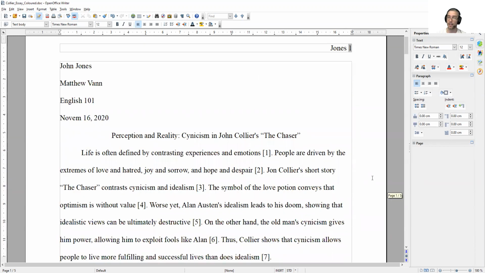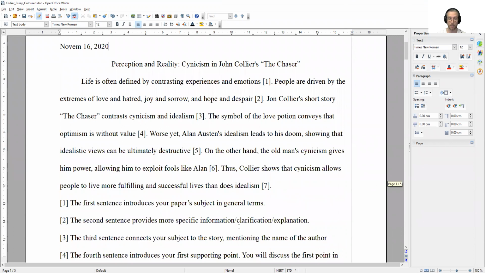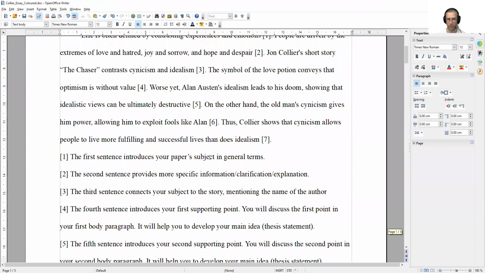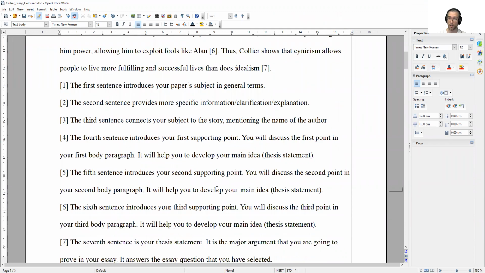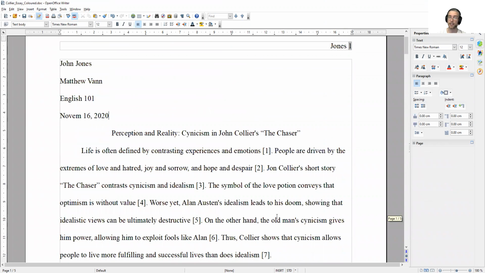So the components of a 7-sentence introduction are labeled here. The first sentence introduces your paper, the second sentence provides more detail or elaborates or expands on it, the third sentence connects your subject to your story, mentioning the name of the author and the title of the story, the fourth sentence introduces your first supporting point, then your fifth and sixth sentences introduce the second and third, and then your seventh sentence is the thesis itself.